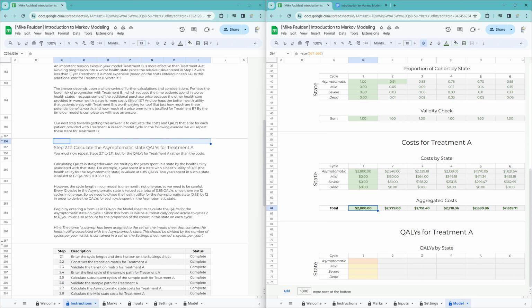And the reason being that we have these different proportions of patients across the different states. Okay, so now a few more rows have appeared. We need to calculate the QALYs for treatment A. And I'll let you read the instructions on the left here.